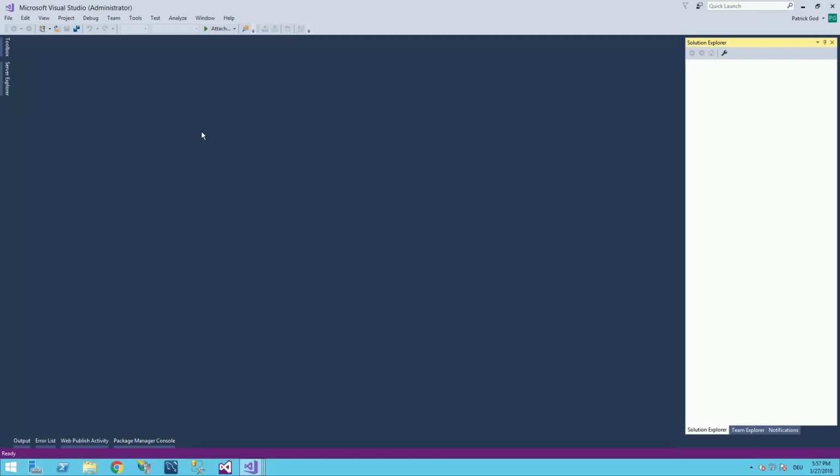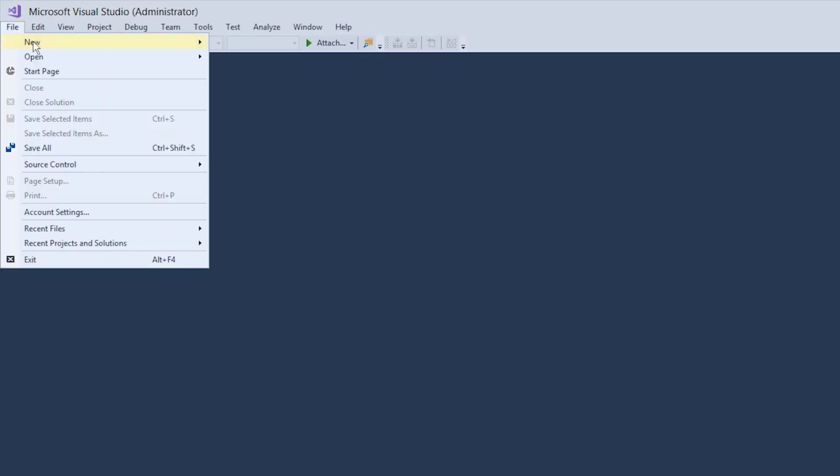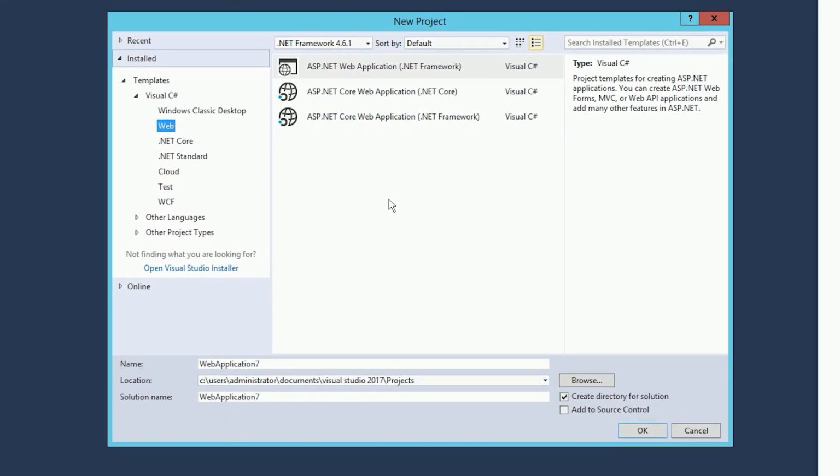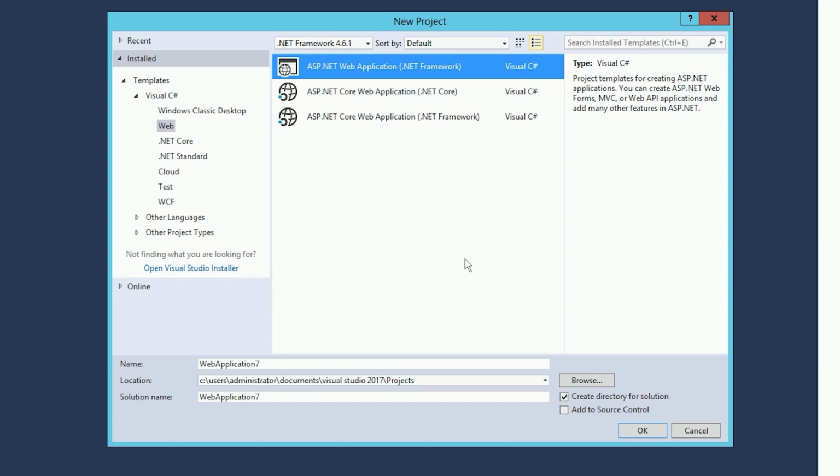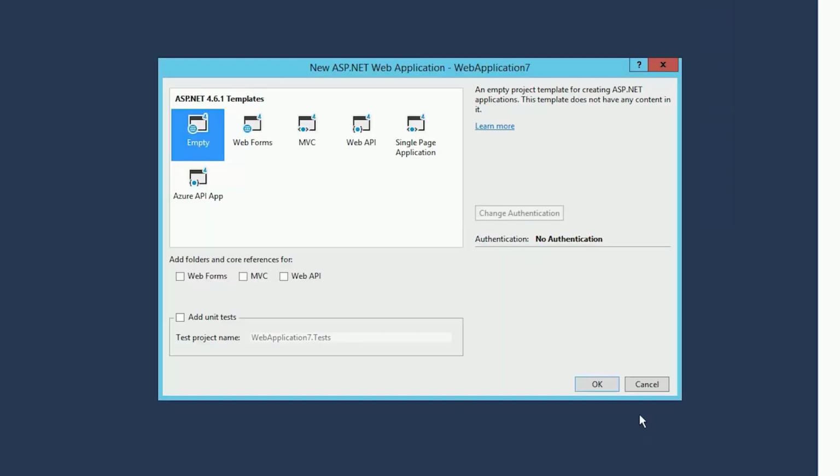Adding a WCF service to your web application can actually be done real quick. Let's jump right in. In Visual Studio, we build a new empty web application. We click on File, New Project, and then from the templates we choose Visual C#, Web, and then ASP.NET Web Application. Of course, you can then give it a reasonable name, or you just leave it at the name that is suggested by Visual Studio, and then we click OK.